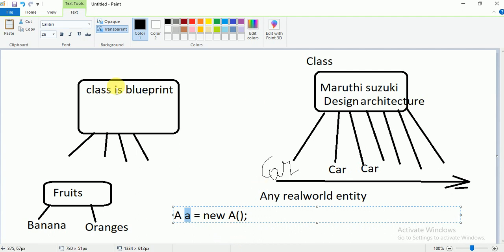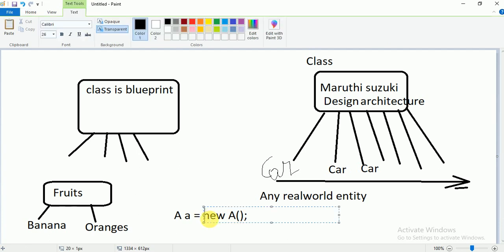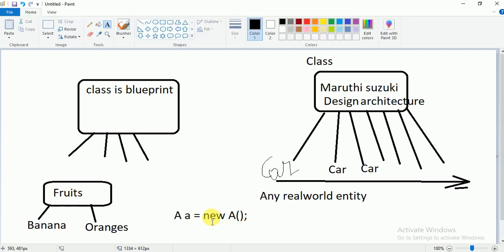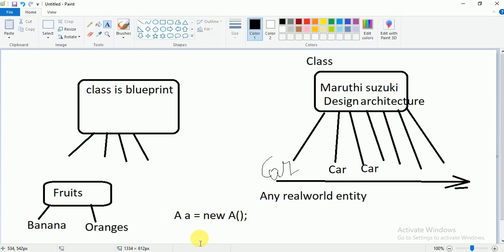I will show you all this practically. Try to understand: whenever you are using the new keyword, it will create a new object for us for that class. So here you are creating a new object. A is the class name, this a is a reference variable, and new A is nothing but the object. This object is going to be stored where? In this reference variable. Let me see all this practically.